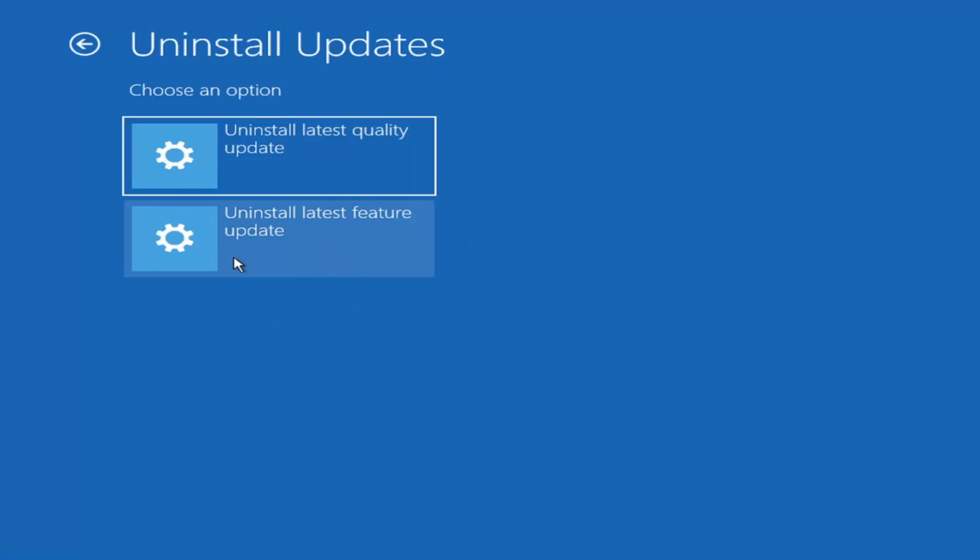Basically, these are the big updates that come out twice a year, generally. And the uninstall latest quality update, those are more every day, every week, Patch Tuesday sort of updates, maybe a virus definition update, that kind of thing. So actually this could be 2 different steps in one. I'd first recommend trying to uninstall the latest quality update, and then if that didn't work, I would try rolling back to the latest feature update.